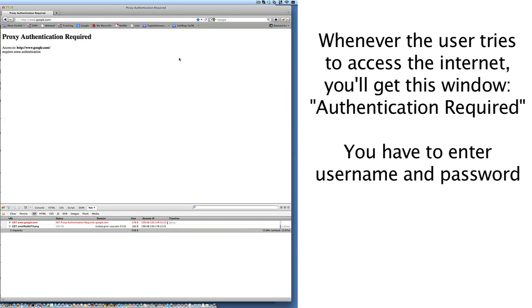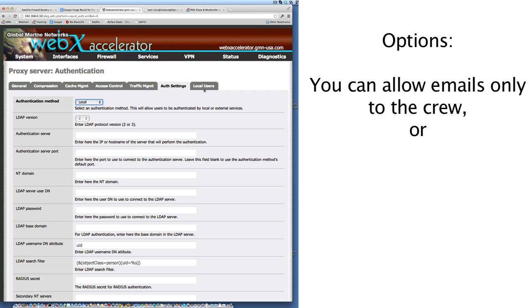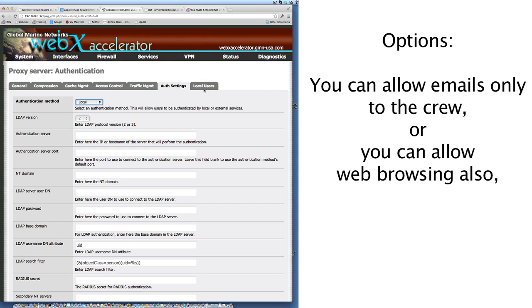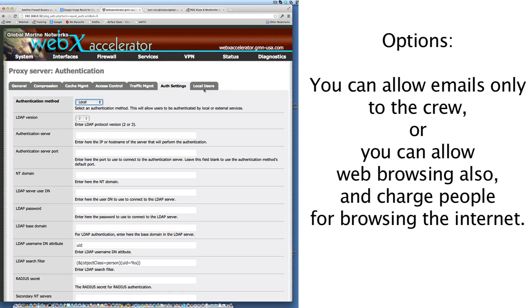Yeah, and so you notice that I got an authentication required, so I hit cancel. So I assume that you're only going to allow emails to the crew, and then Joe will be able to do some web browsing, and that will be just a controlled environment. Or did you need to be able to do web browsing and be able to charge people for use for actual browsing the internet? I think we decided that browsing the internet was pretty much a bad idea, and I'd only do it if it was a case where we desperately needed to know something.